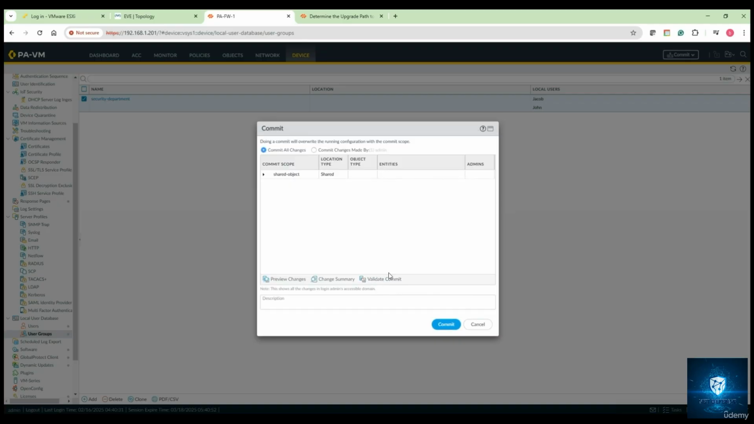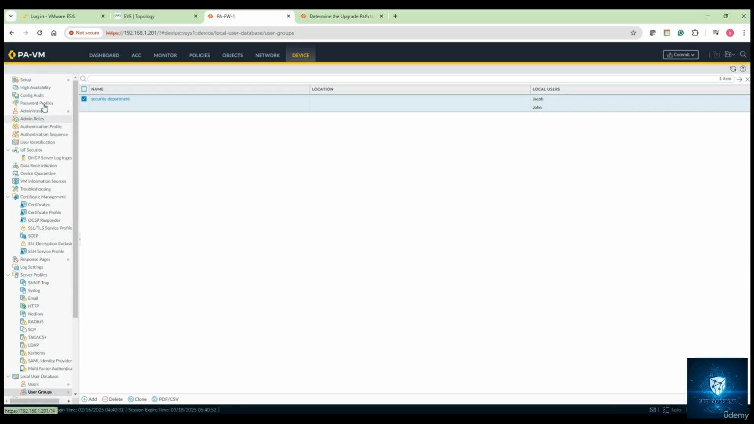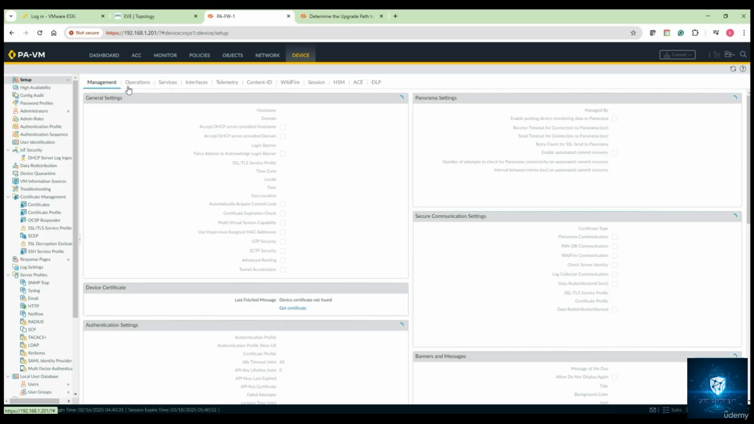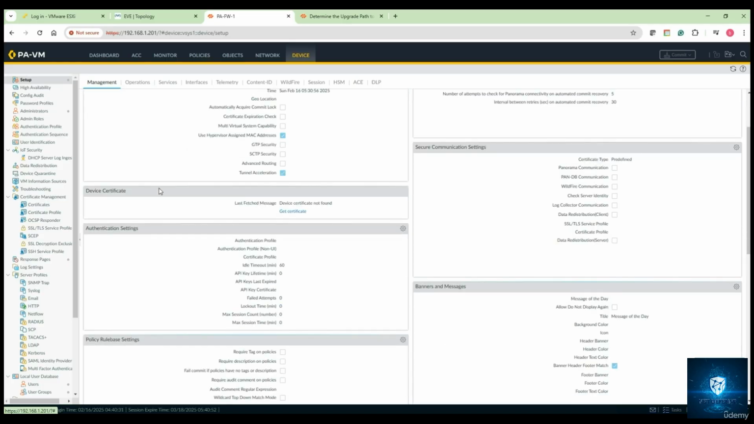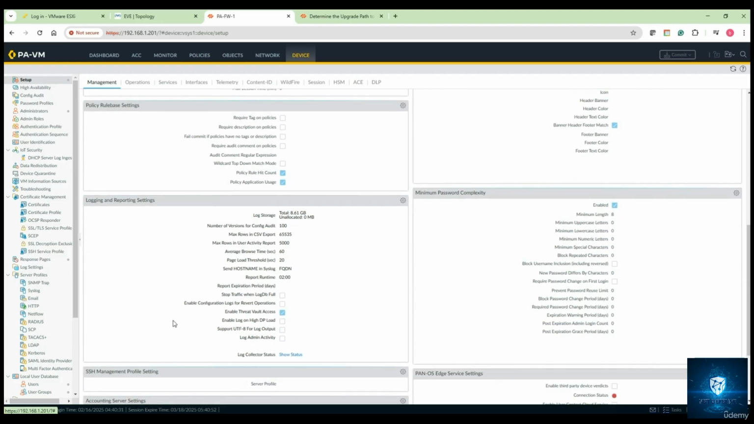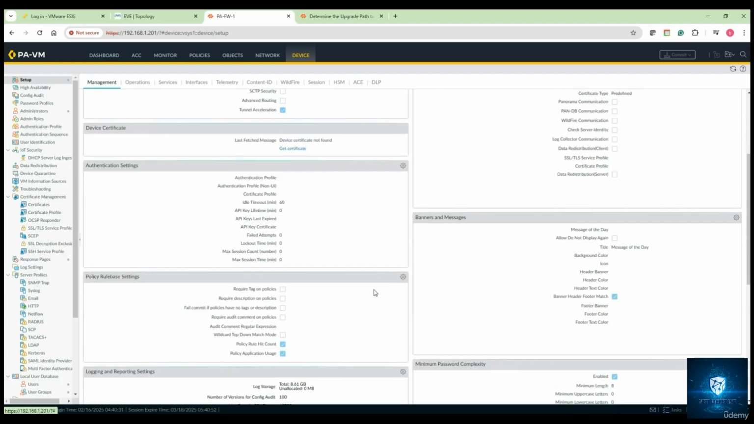Let's say I do the commit completely, so I validate and commit all together. Okay, let me close that and let it run in the queue. Likewise, when you click on setup, you have the different tabs as we have discussed earlier: the authentication settings tab, policy rule based settings tab, logging and reporting tab, right? And we will be discussing these in upcoming videos as well.